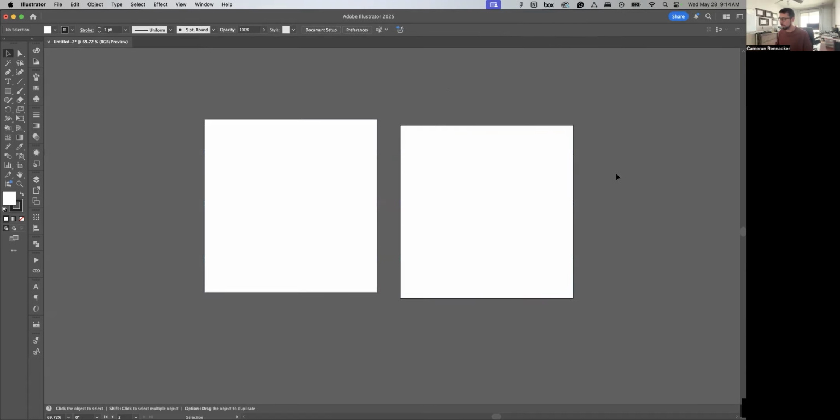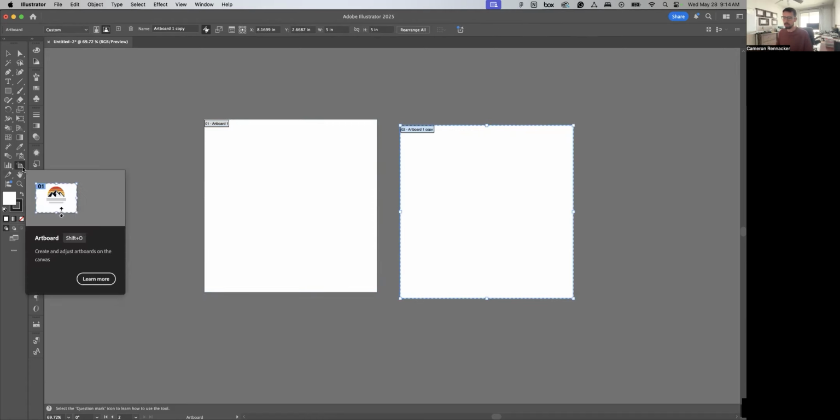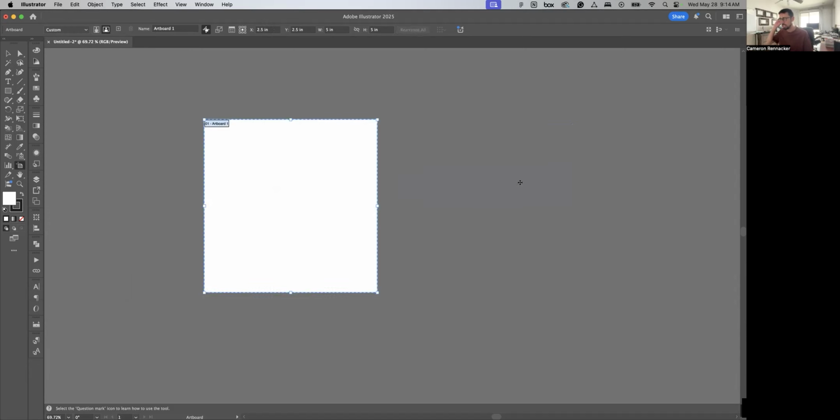So there I've got two artboards. I don't need it though, so I'm just going to hit Shift-O on the keyboard. That also pulls up your artboard tool. Again, if you hover, you'll see what the quick keys are there for how you can access that tool. So Shift-O to pull up the artboard. I'm going to just delete it.